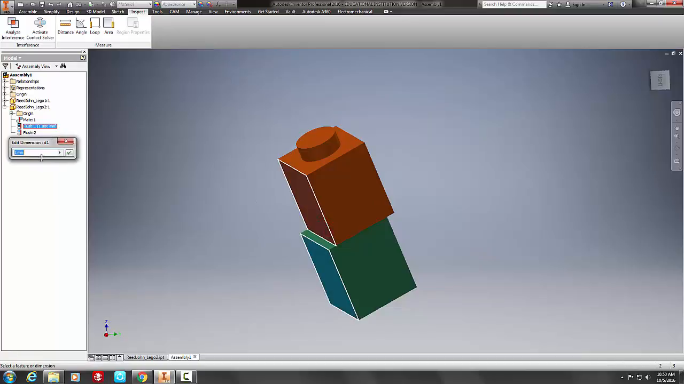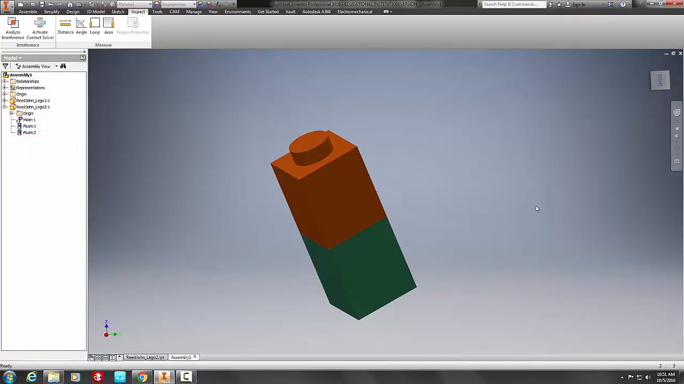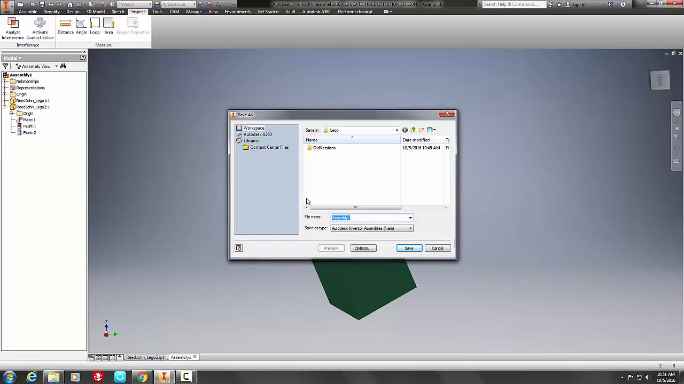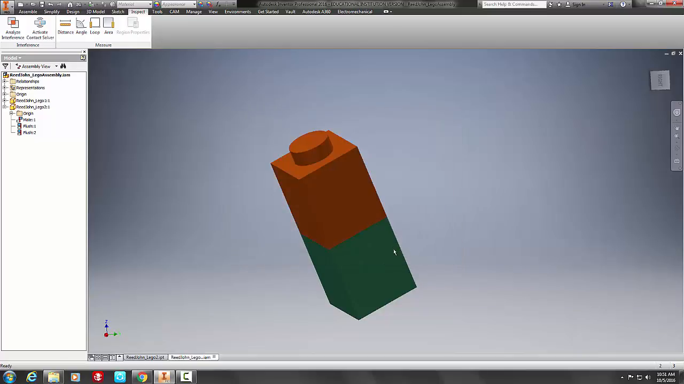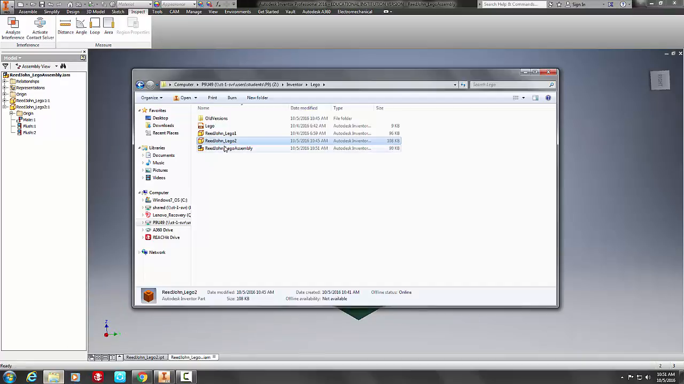So I'm going to go back and change that back to 0, and this will be my assembly file. So to save that, I'm going to hit save, and then I'm going to put my last name, first name, underscore Lego assembly, and I'm going to save it. And you can see that I have all my files here in my project folder.